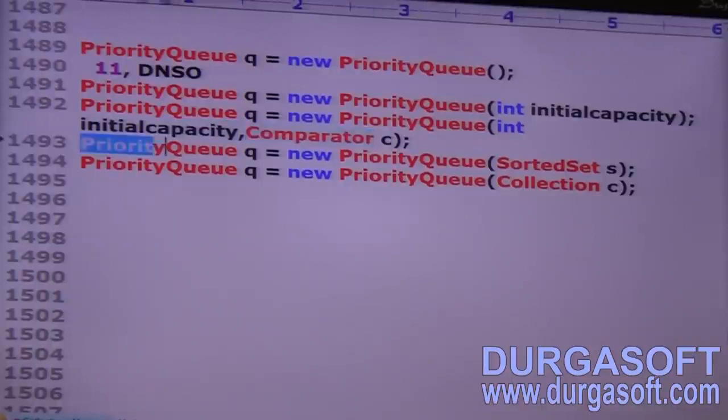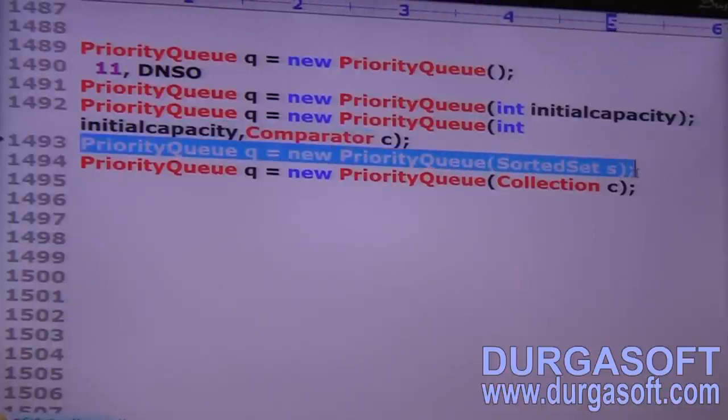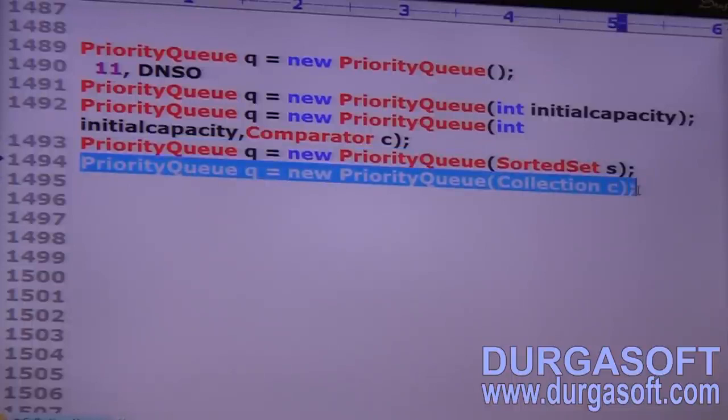Next, intra-conversion between sorted set. For the given tree set, I want to create an equivalent priority queue. Then this is the constructor. Intra-conversion between collection objects: for any collection, if you want to create a priority queue, then we should go for this. Is it clear for all of you? Okay, now take only the first constructor.